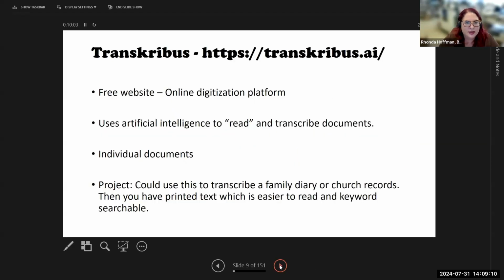So one thing I like to do is use a tool called Transkribus. It's a free website. It's an online digitization platform. And it uses artificial intelligence to read and transcribe documents. That's what it's specifically made for. You can feed it individual documents. Some different organizations might use it to do kind of mass transcribing. It allows you a certain amount of free records, but there's a limit, and your handout details that.